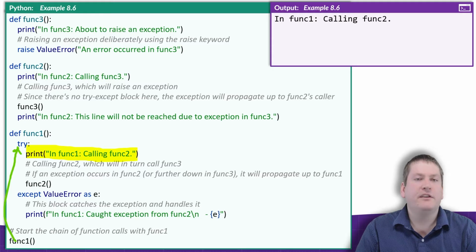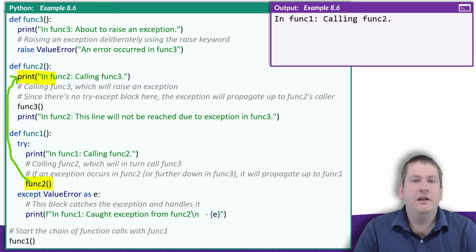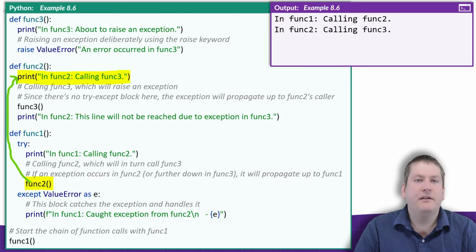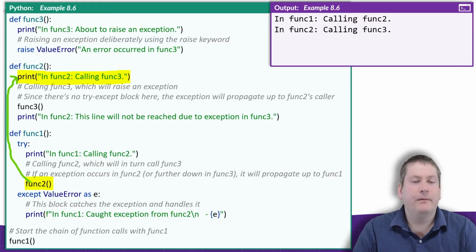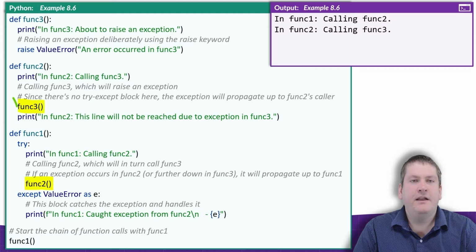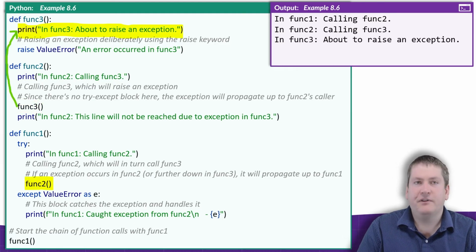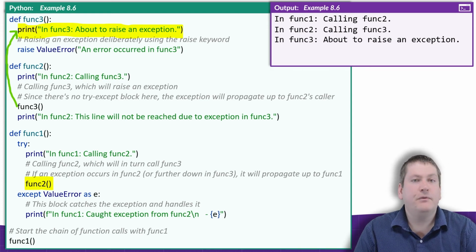We then continue on in the try block, and we get to the call to function 2. This causes function 2 to execute, and we start at the first line of function 2, which is simply printing out "in func2 calling func3". We then proceed to the next line, which is a call to function 3. We call function 3, and the first command says "in func3 about to raise an exception". Now this is where it gets more interesting.